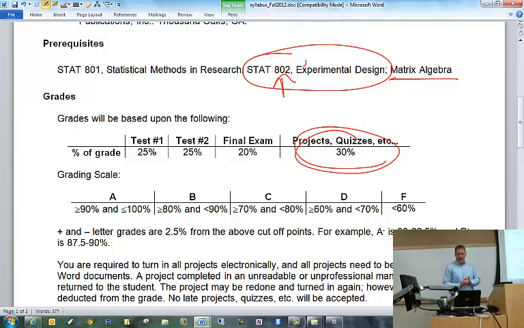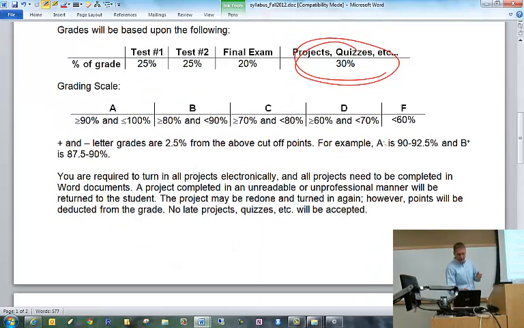Standard grading scale. Plus and minus letter grades are assigned 2.5% from the cutoff. So if you get a 91.5%, for example, as your final overall course grade, that's an A minus. 87.5 would be a B plus.